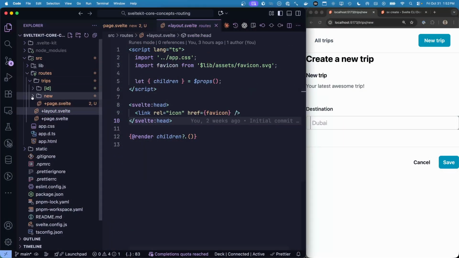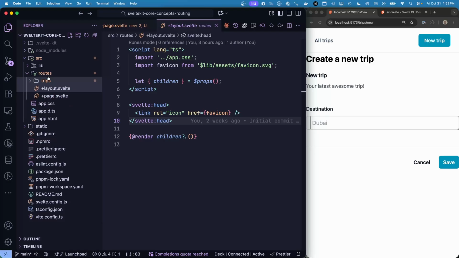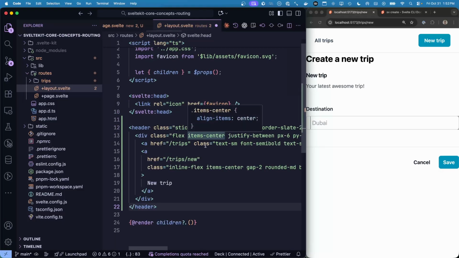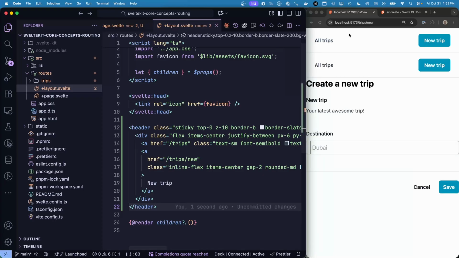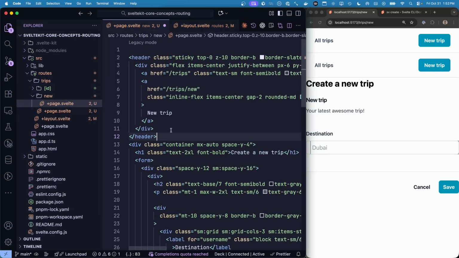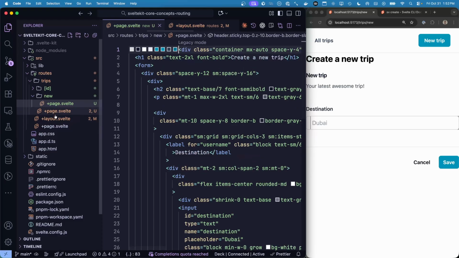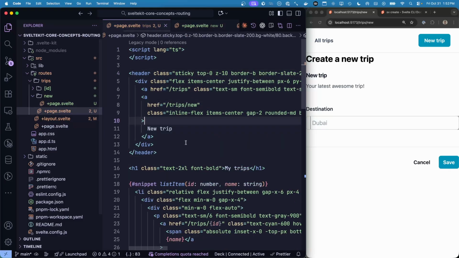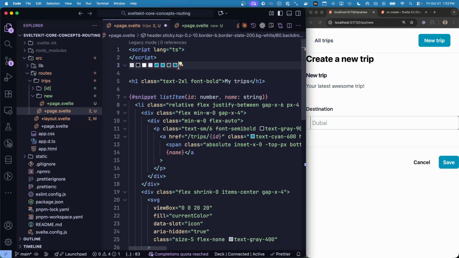In our case, we're going to focus on markup for now, but the idea here is that I come to this layout in the root folder of routes, right? And I have this layout here because this is an application that was generated using the CLI. I can come up in here and paste in the same header. So now you see this duplicated, right? What I can do is I can come back to the new page and just remove this, save it, and again in the list of trips, the same thing.